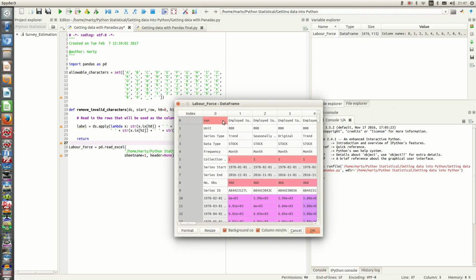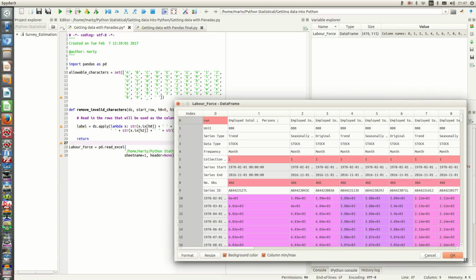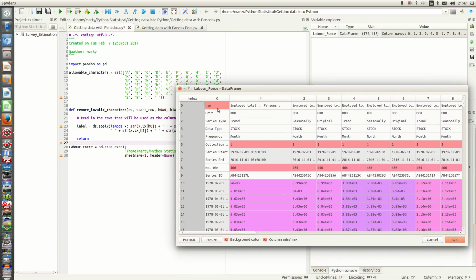So we're going to read row 0, which has the employed total persons in it. I'll just make that bigger. And then we're going to use row 1, which gives us the units. That's important because otherwise you have the wrong number if you don't know if it's in millions or thousands. And given this is a time series, whether it's a trend or seasonally adjusted or original series is going to be really important as well. Also, knowing the data type is not so crucial, but knowing that it's a stock or flow is helpful. The rest of the data is the same for all the data items, so we don't really need to read that into a variable name.